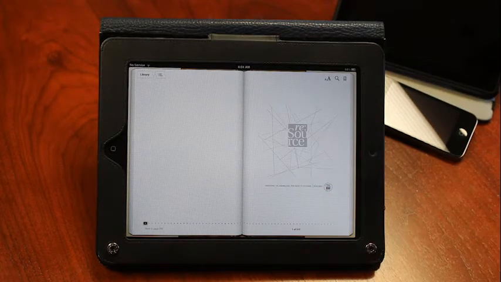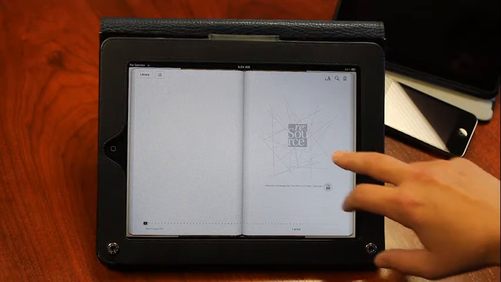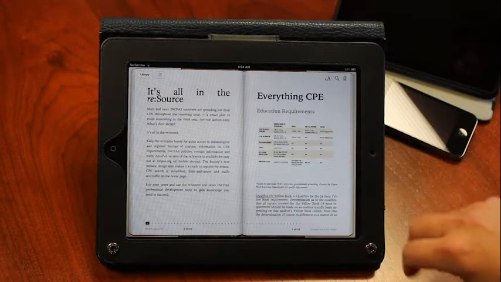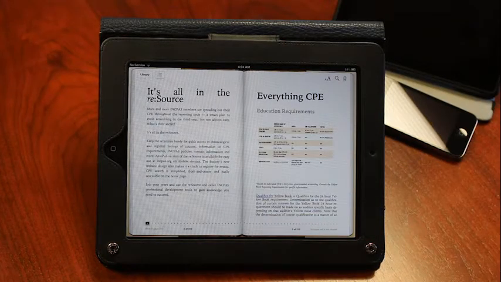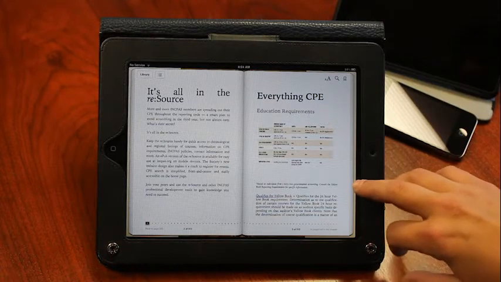First, you can see we have the resource ebook on an iPad. So you open it up, the cover is the same as your print edition. You just scroll through the pages here. You can see all the content is actually the same, it's just formatted slightly differently.